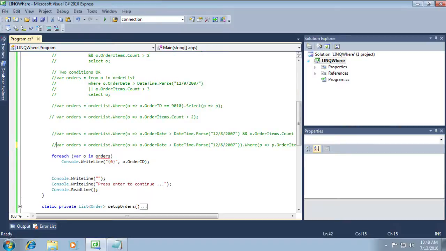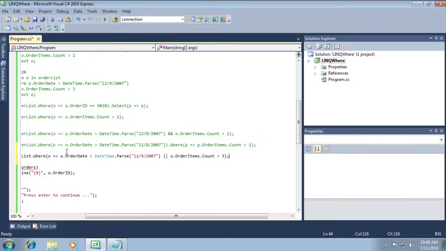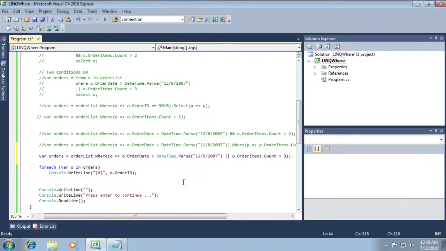All right, now we're going to get to that OR that I promised you just a moment ago. And here, almost identical to the AND, I'm just using that single lambda expression in order to combine two arguments together. So either it has to satisfy this part of the body of the lambda, or it has to satisfy this part of the body of the lambda in order to be added to our orders collection.